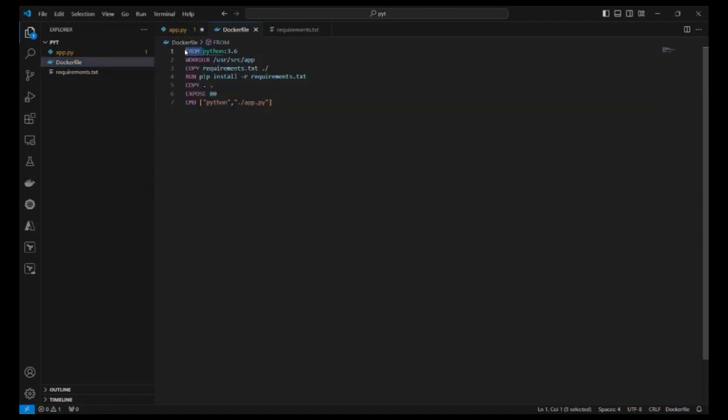First, the FROM instruction is used to set the base image. Here we are using the Python image since we have a Python application. Similarly, if you have any other application, like Java or .NET, you can use a similar base image as per your requirement based on your application.